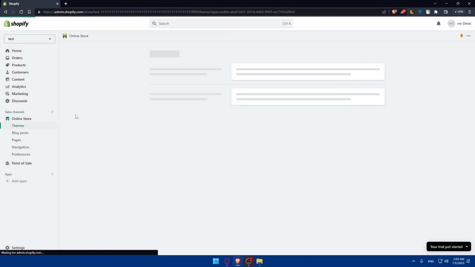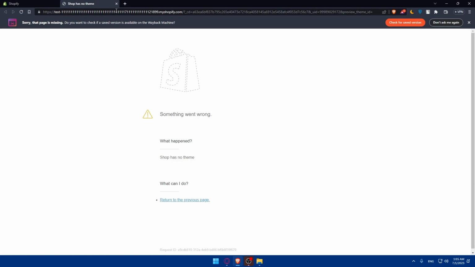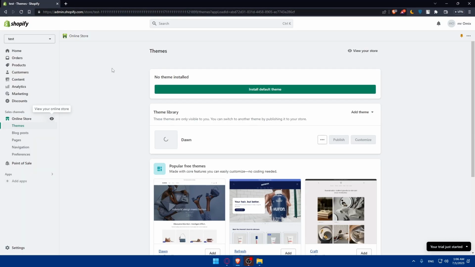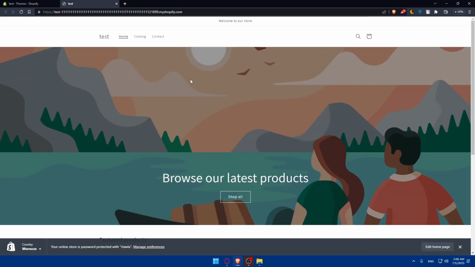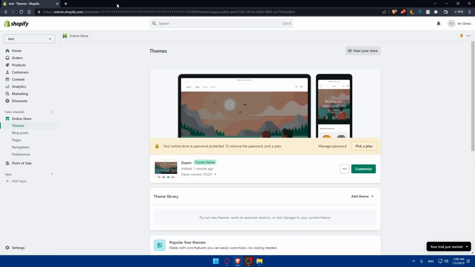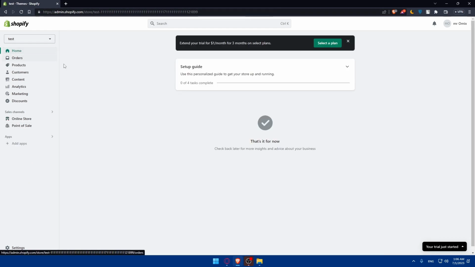The online store, I'll be able to preview even from here if I want to. Maybe there is just a problem at the moment, but it's not going to be a big deal. Normally you'll be able to see your store from here. Let's click on view again, and as you can see, there's our store. We'll be able to see it, and you can even make changes on it if you want to. That's basically it.